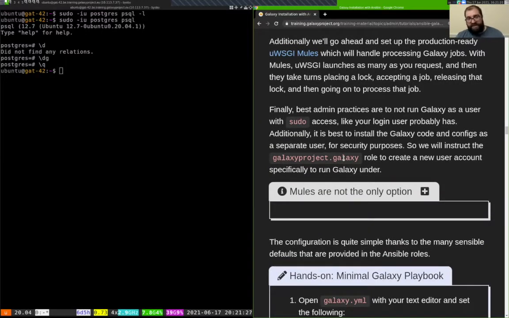So uWSGI is the application server that starts and runs Galaxy and provides the interaction between the web server, the Nginx web server, and the Galaxy application. It's sort of the web component of the Galaxy server. But it also does about a million other things. And one of the things that it does is process management and inter-process messaging.